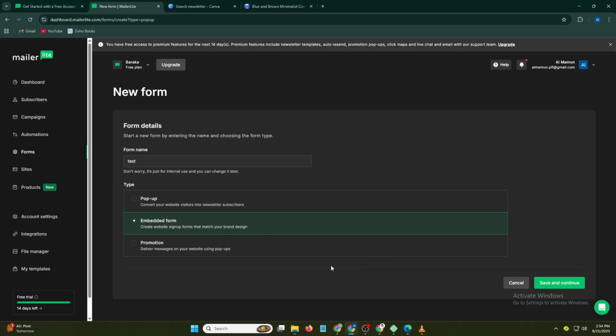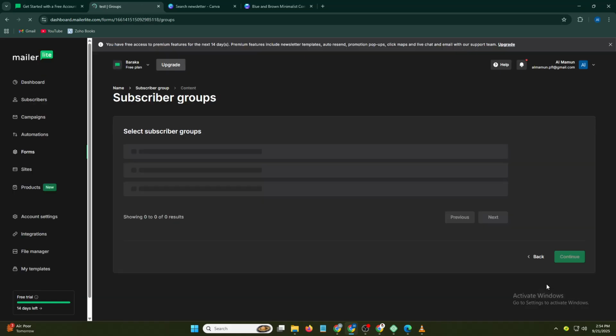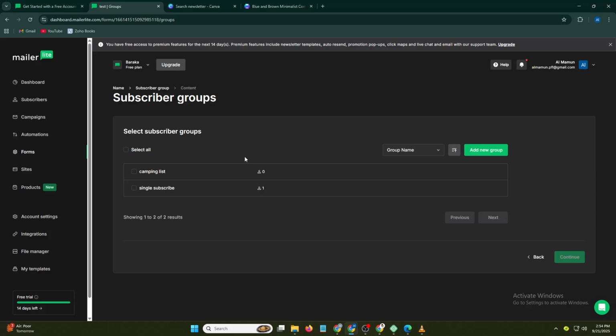Name and group your form. Next, give your form a unique and descriptive name. This helps you easily identify it later. Click Save and Continue. Then select the Mailerlite group where your new subscribers will be stored. This ensures your leads are organized and segmented properly. Once done, click Continue.